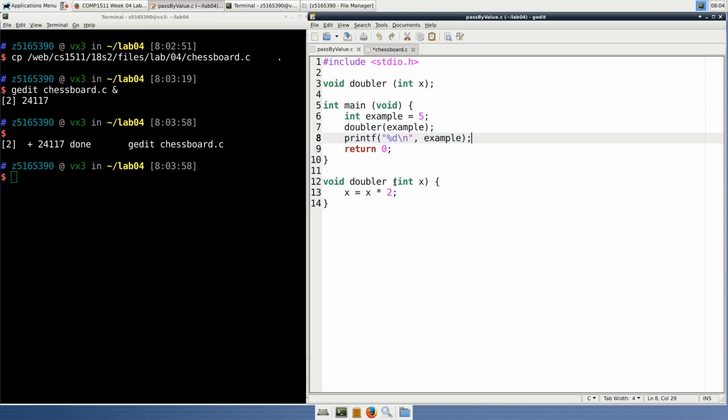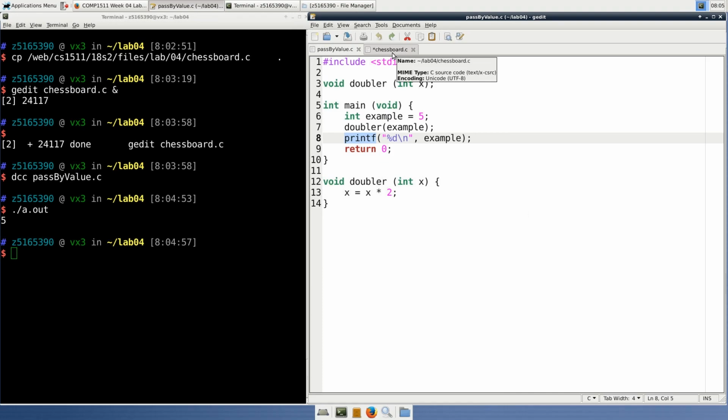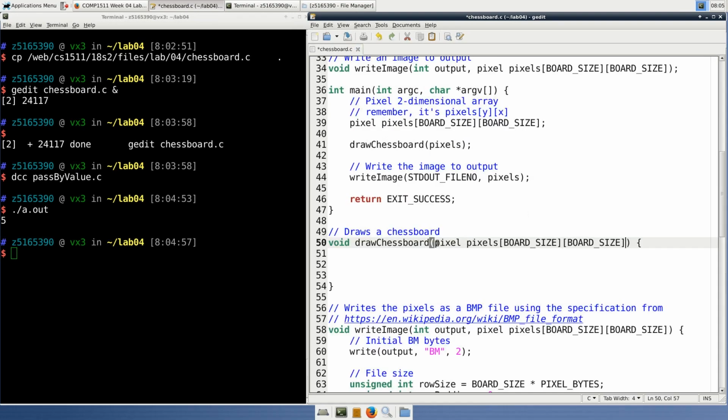For instance, the void doubler function here multiplies its argument from the main function by 2. But when we print the same value we sent to the doubler function, it is still 5. This behavior is called pass by value. When arrays are passed to a function in C, they act differently to regular variables. If the called function changes the array, the changes will persist in the calling function. This behavior is called pass by reference, and it allows us to set the values of the pixels in the array in the draw chessboard function.